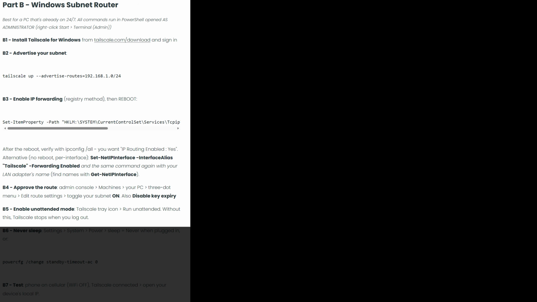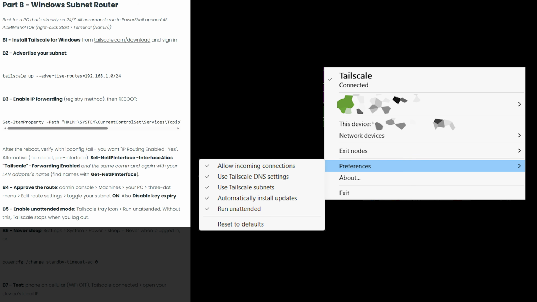Then you're going to enable unattended mode. This one is easy to miss, but it matters. By default, Tailscale on Windows only runs when you're logged in. Click the Tailscale icon in the system tray and turn on Run Unattended. Now it starts with the machine and keeps running at the login screen, so a 3 a.m. Windows Update reboot doesn't take your remote access down with it.